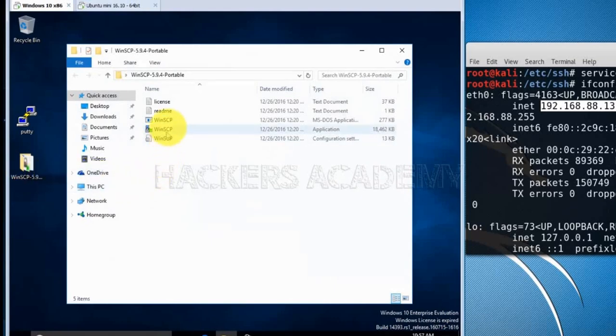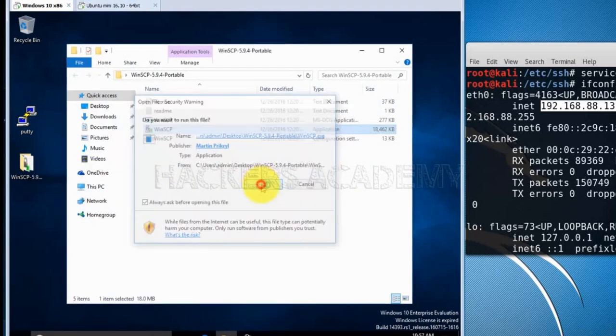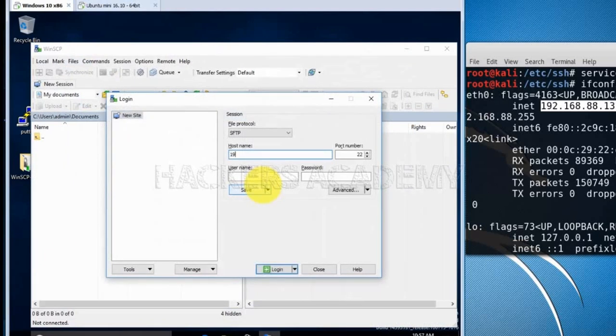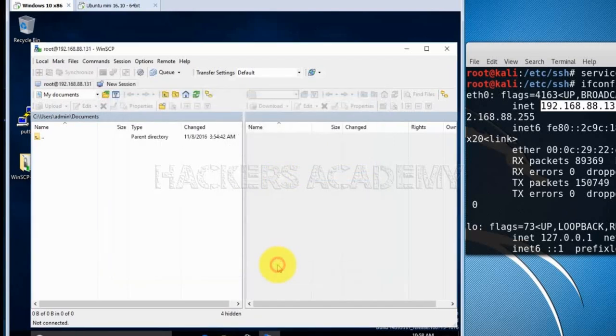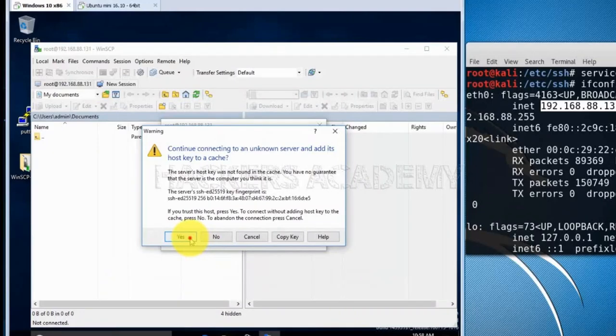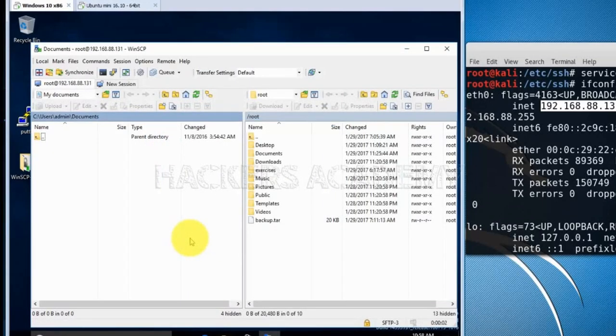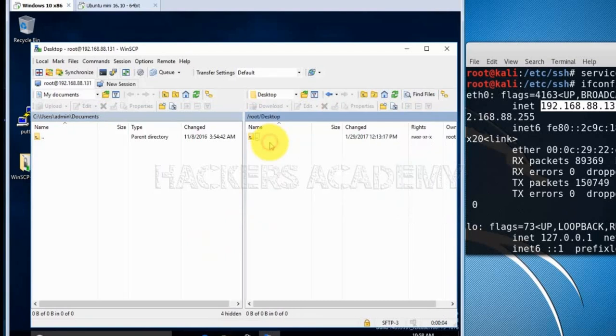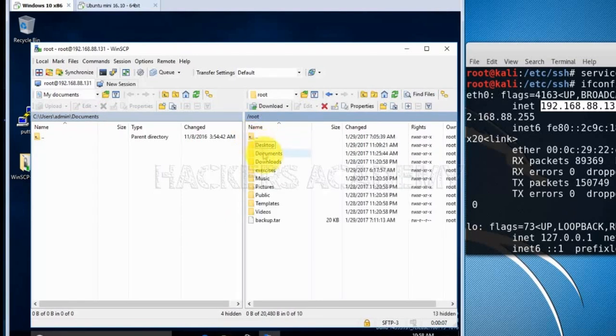I just run the tool. I put the IP address of Kali. I verify that the port number is 22, which is the default for SSH. I put the username and the password, and I hit the login button. And this again prompts me saying, do you trust the key? I'll just say yes. And that here now opens my Kali graphically. Look at that. These are the directories on my Kali machine. So now I can just transfer files between Windows and Linux, copy files, edit files, delete files, and do whatever I want.